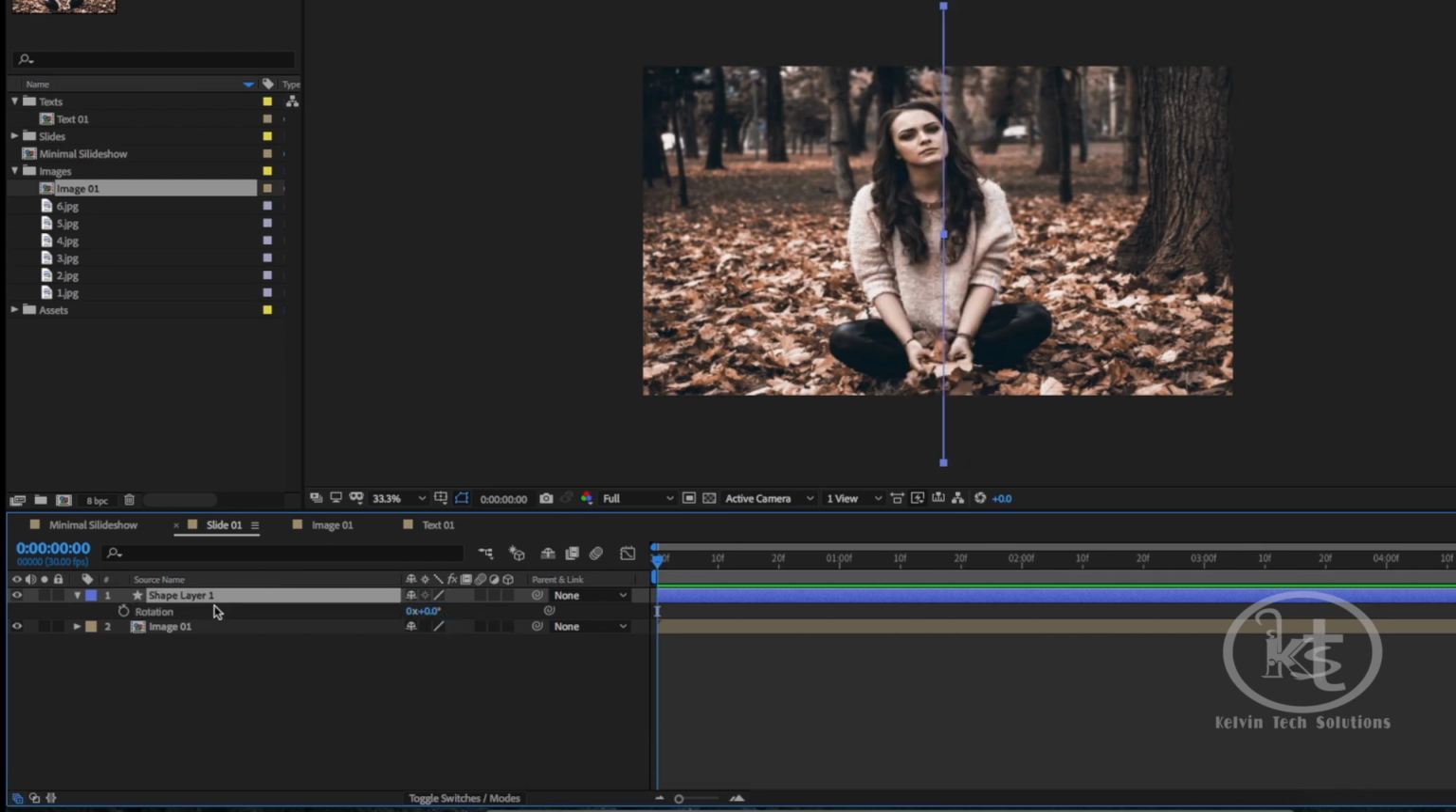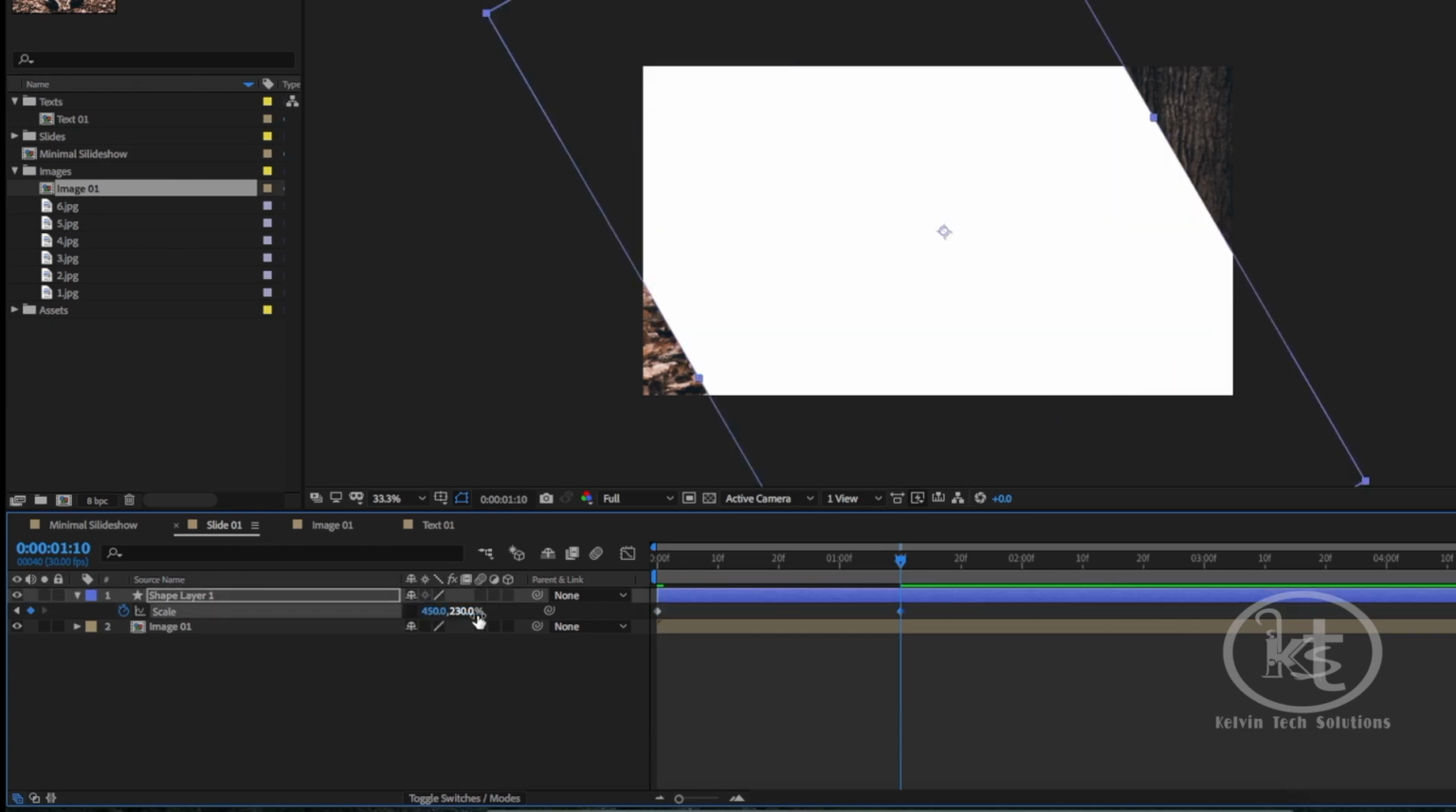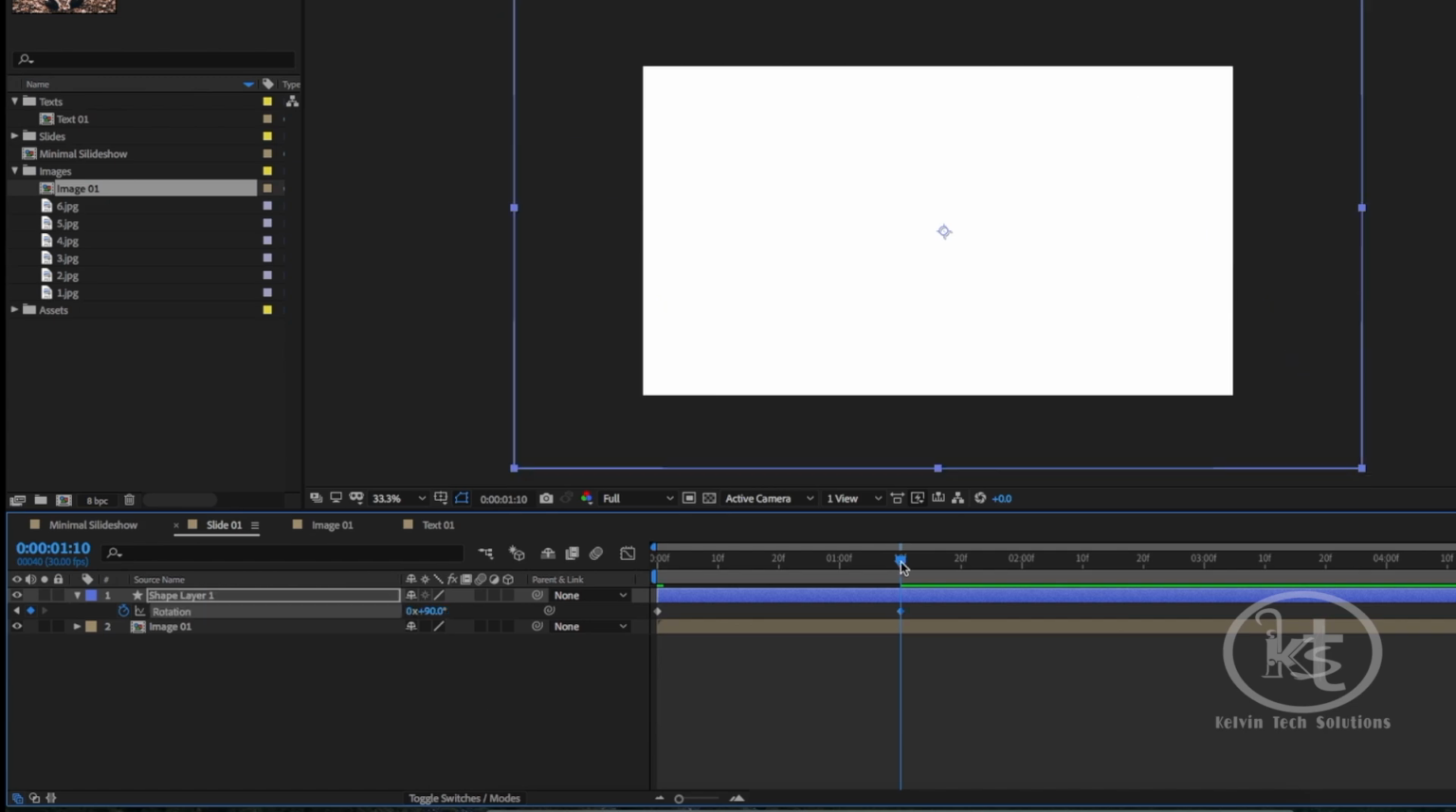Press R on the keyboard for rotation and then create a keyframe here and change the value to -30 like that. Then press S again on the keyboard and then create a keyframe here. Move to 1 second 10 frames and change the value of the scale from 0 to 450 and then 230 like so, and the rotation angle to 90 degrees like that.